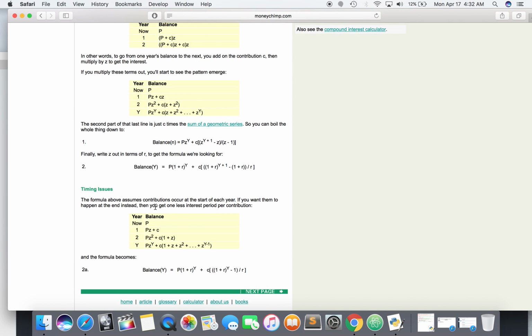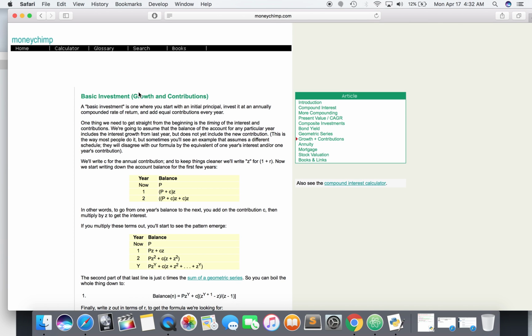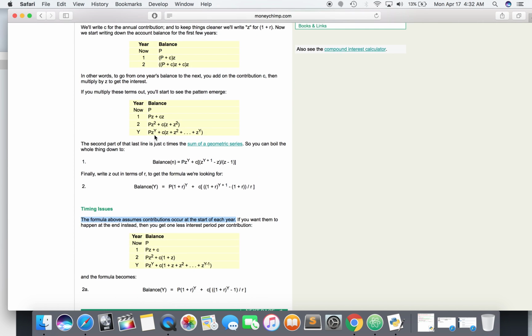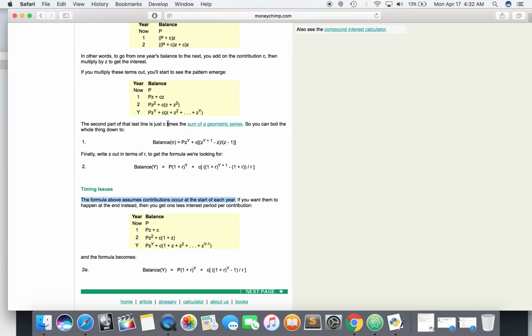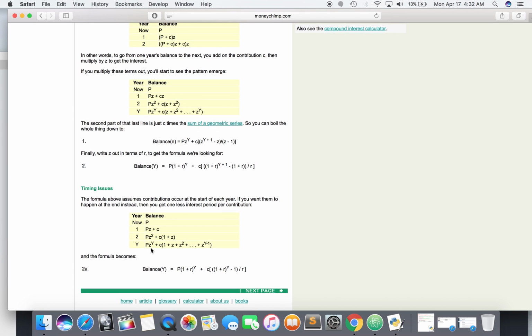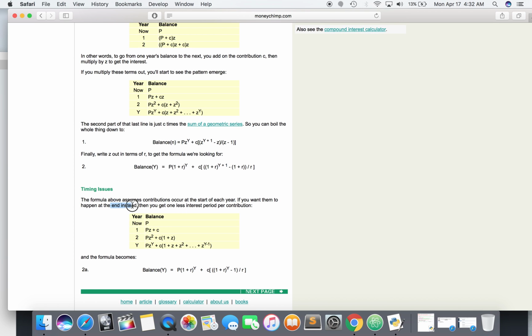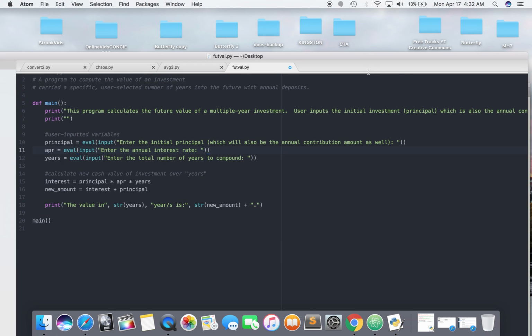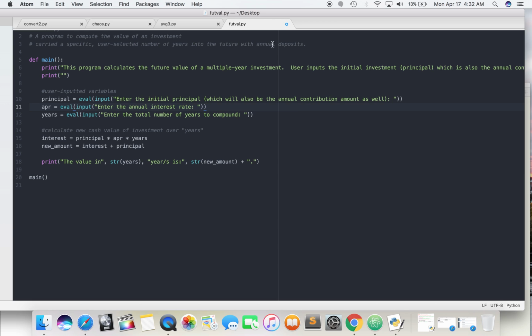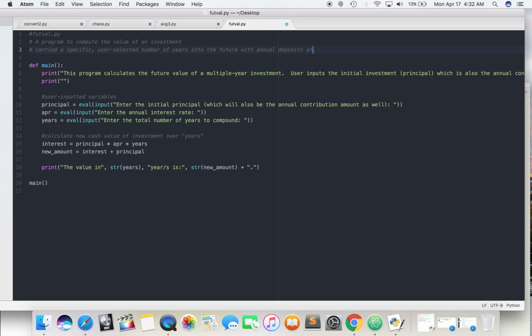Right here, the formula above assumes contributions occur at the start of each year. This is what they're talking about, a basic investment. This is going to be the sum of a geometric series, and we'll boil the whole thing down to this. If you have the contributions at the end, this is the formula. But if the contributions are at the beginning of the year, let's make that clear in our comments, with annual deposits at the beginning of each year.